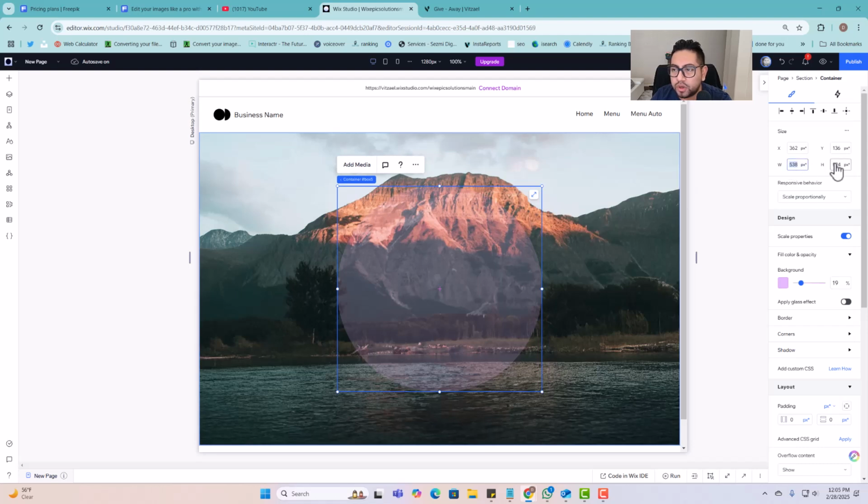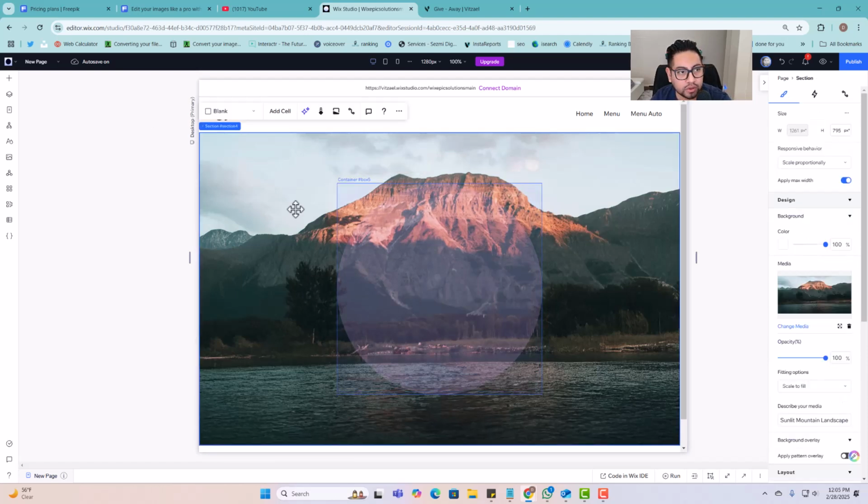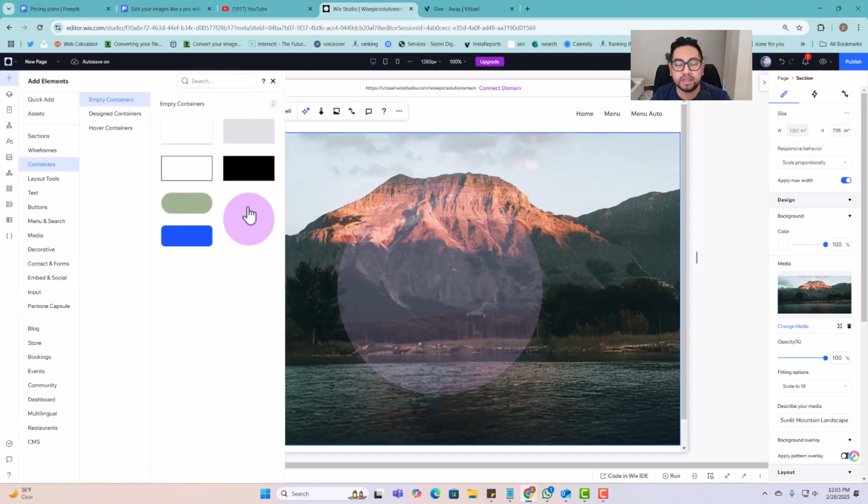Always make sure that this is perfect, because for some reason when you add the element, I feel like the circle is kind of squeezed. So let's do 538. So now it's a perfect circle. And then we're going to add our buttons. Your buttons can be anything. It can be another image. It can be an actual button. Just feel free to decide what you want to do.